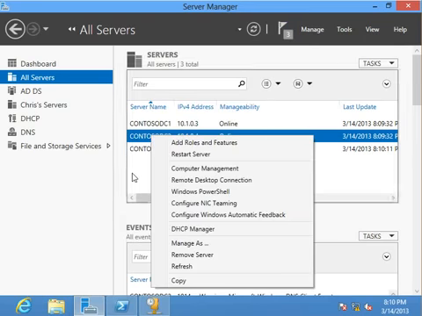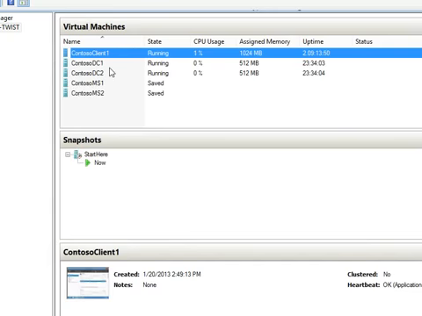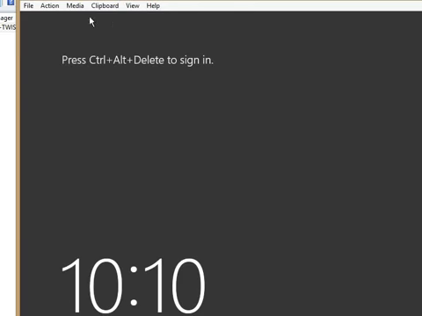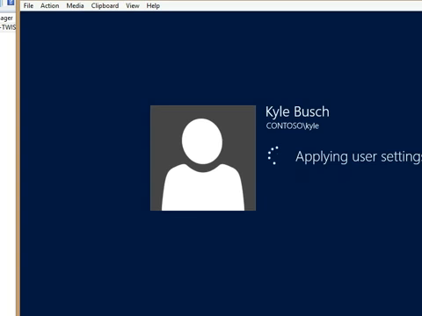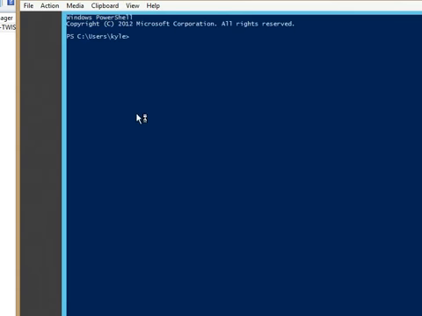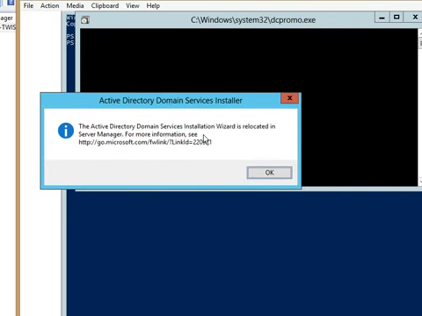Kicking off the capability to promote a new DC is no longer done through the DC promo operation that we've done in the past. In fact, if I were to switch over to Contoso DC2 and just try to kick that off and log in, put this up in the window so that we can see it. DC promo, as you can see, brings up this error. Sorry, I'm not here anymore. Please come see me in Server Manager.